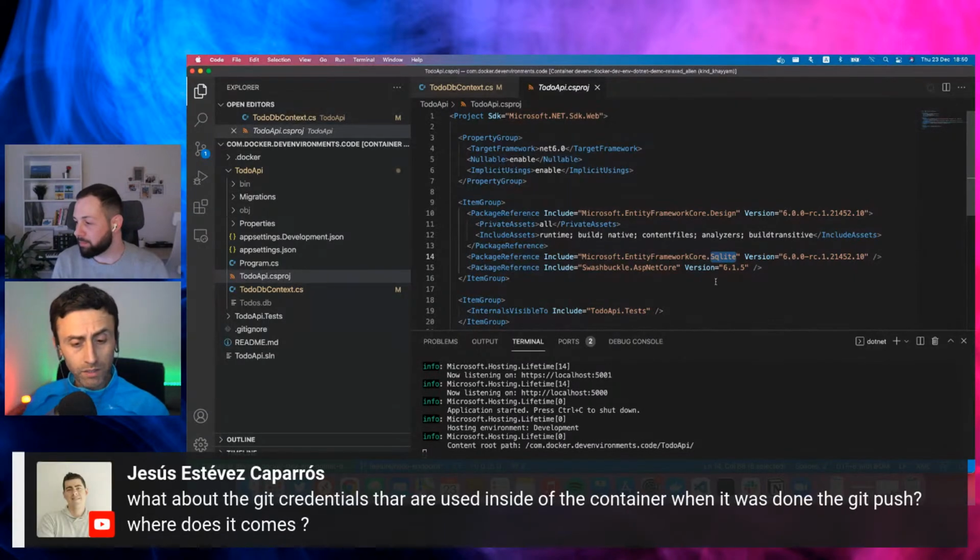Yeah, I have an interesting question. Sorry to interrupt you, but it says, what about the Git credentials that are used inside of the container when the Git push was done? Where do they come from?